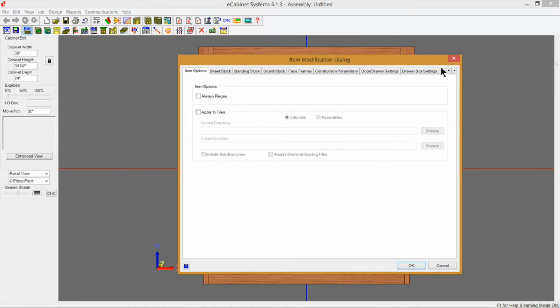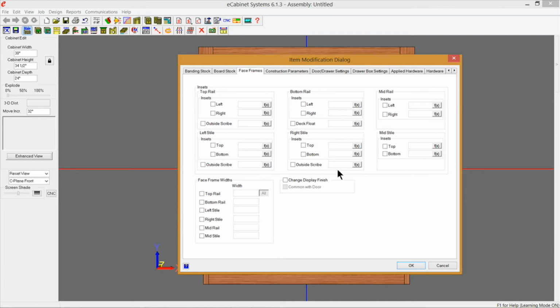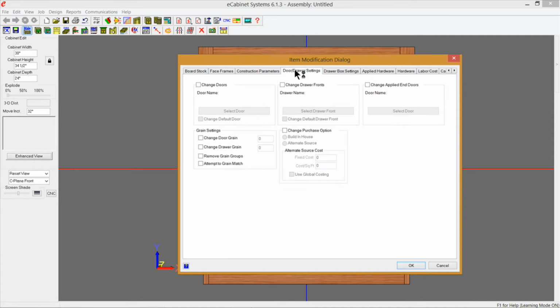We can do this all in one shot here. So the first thing I want to do is come over here, assuming that we're starting over from scratch, to our face frames, and I want to go ahead and change the display finish right here. I want to make sure common with door is unchecked, okay. Then I want to come over here to our doors, our door and drawer settings, okay.